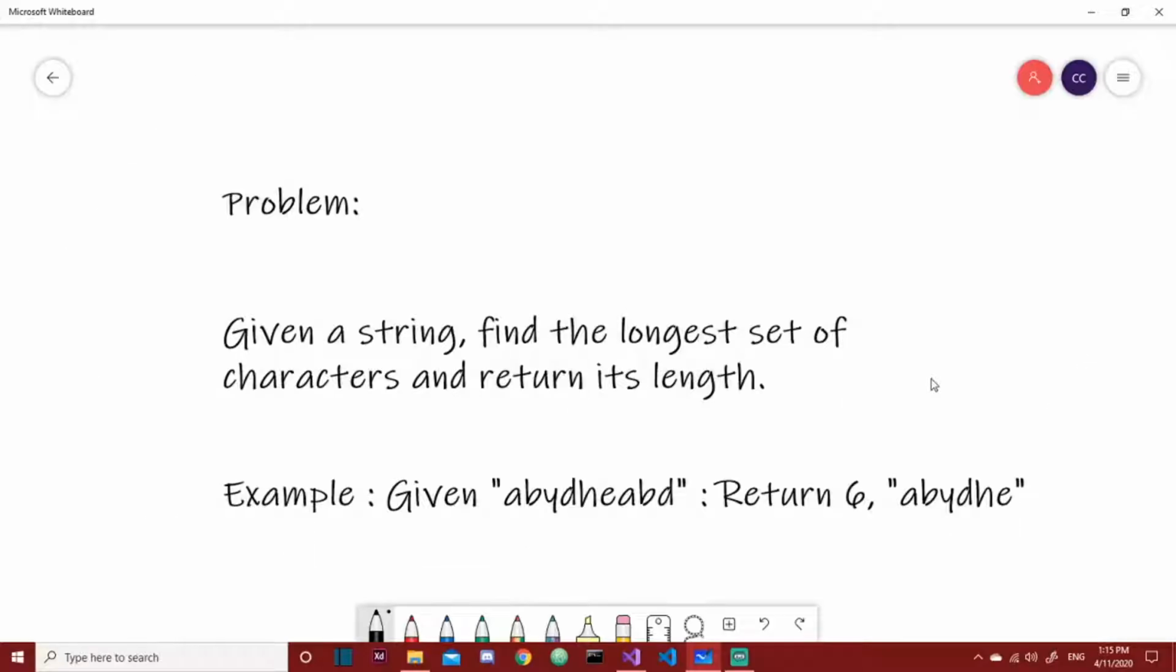Alright, we're back with another algorithm video. This video will cover the problem: given a string, find the longest set of characters that do not repeat and return its length. So, for example, we're given this string right here and we want to return whichever substring in here is the longest and doesn't have any repeating characters. So in this example it would return 6, that's the length, and the string this.